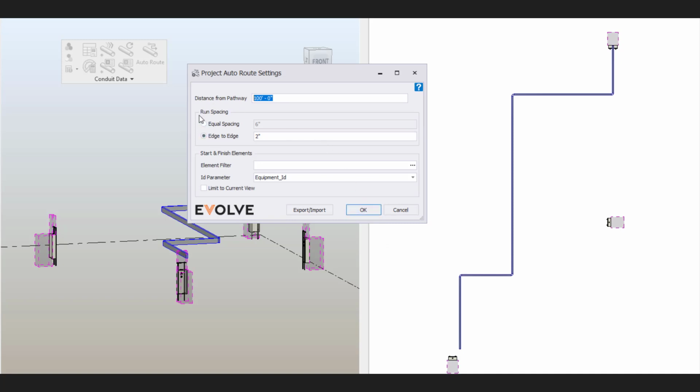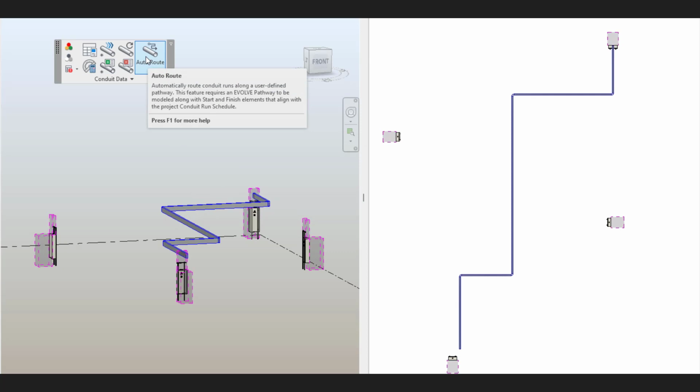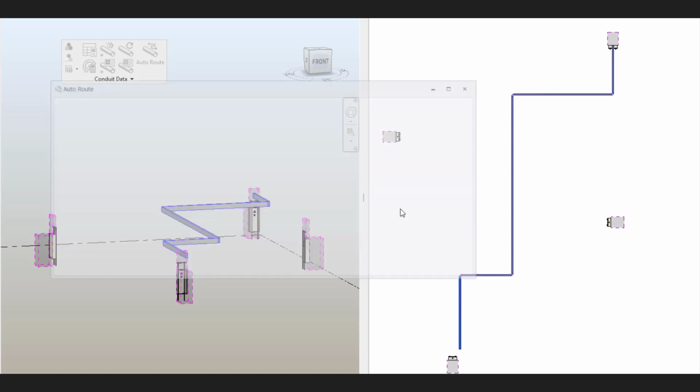You're also able to adjust the spacing, and also you're able to adjust the start and the finish elements in the way of the ID parameter it's looking for. The tool itself is nice and simple in the functionality. We're able to select the auto route, specify the pathway that we're wanting to evaluate.